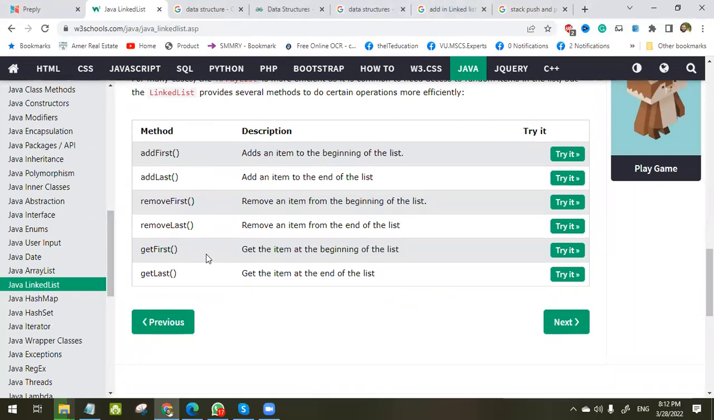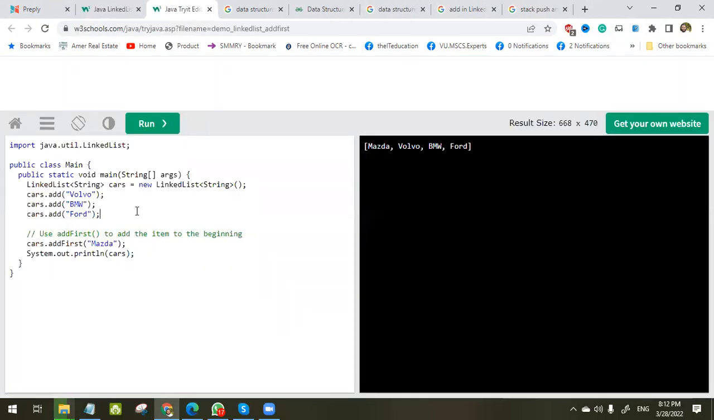We have addFirst, addLast, removeFirst, removeLast. We can also have getFirst and getLast. If we try it here, we can see the code example. Here we have the linked list, and I am going to comment this out and run this.